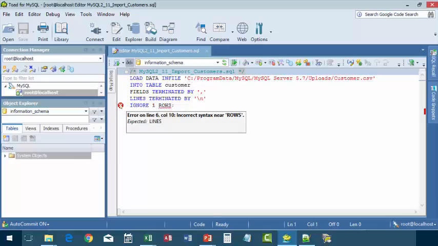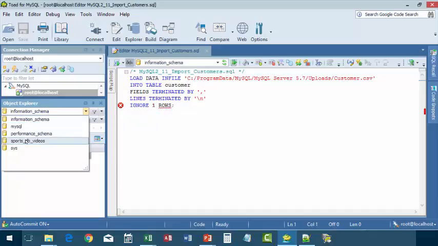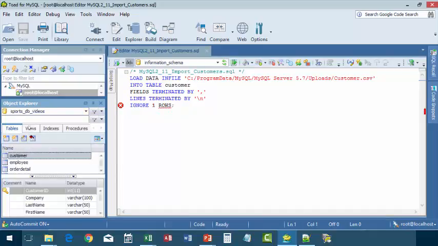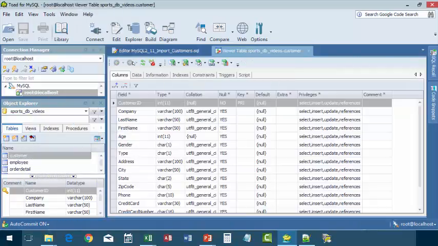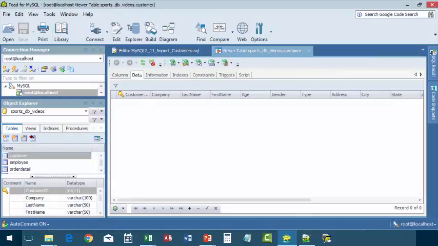Although there is a warning or error here near the last row, let's try to run it. First of all, make sure that the sports DB, that's our sports database, is selected. That's a critical part. Otherwise, it's not going to work. And then let's try to run it and see what happens. Although it complains about this, what I've noticed, and let's see if that's the case, is that the data is not imported.